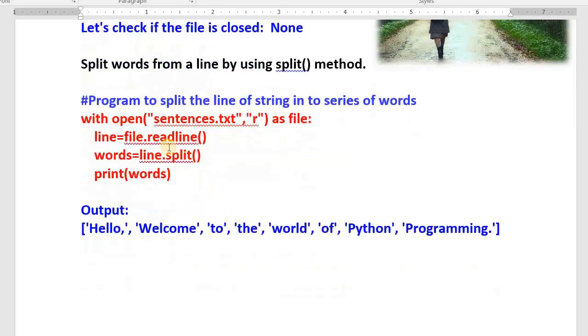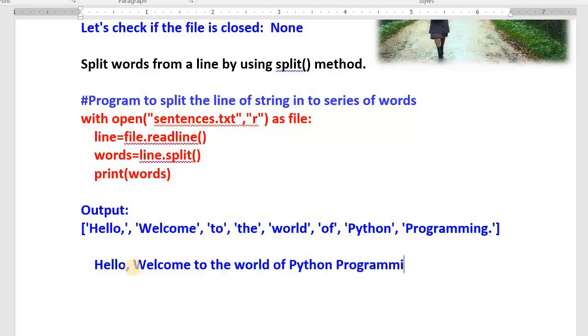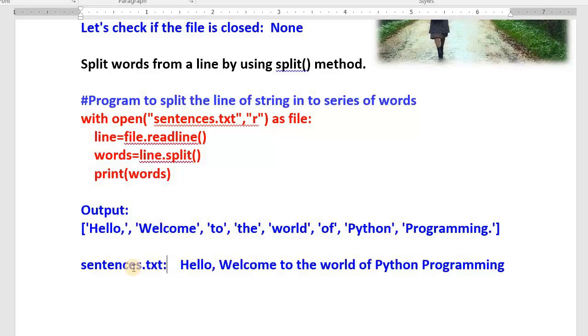Next, one more interesting program for you. Split words from a line using split method. Assume that one file is there already in memory, sentences.txt. In that file, one line of text is there, a string: Hello, welcome to the world of Python programming. Assume that this is the contents of sentences.txt. Now it is there.